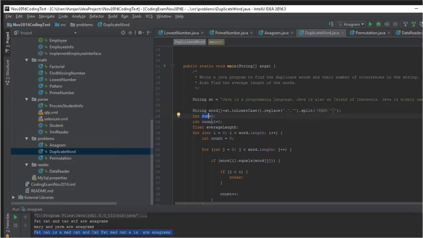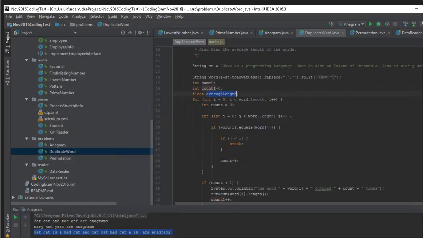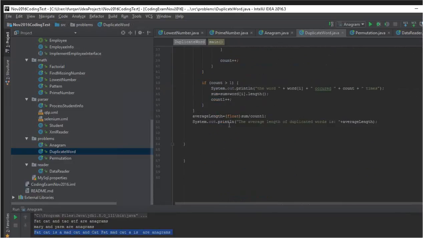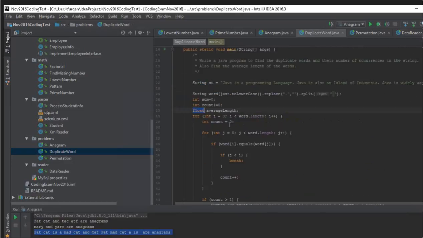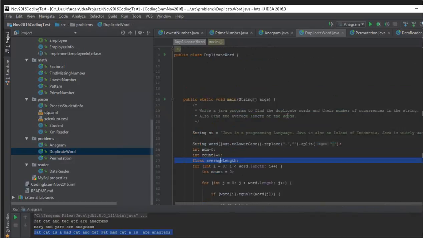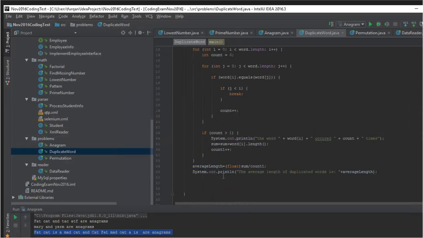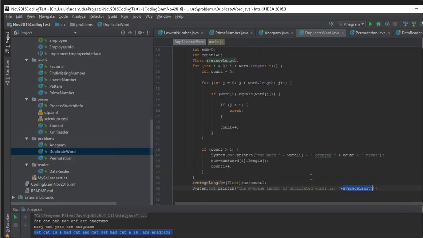Then just initializing sum, initializing the counter, and then float average length. The reason I put float is because I did not know if it was going to be a regular integer. So I used a float because he says find the average length of the words. One thing I was confused about was I did not know if you wanted the length of the whole string or just the length of the duplicated words. So what I did was I just calculated the average length of the duplicated words.